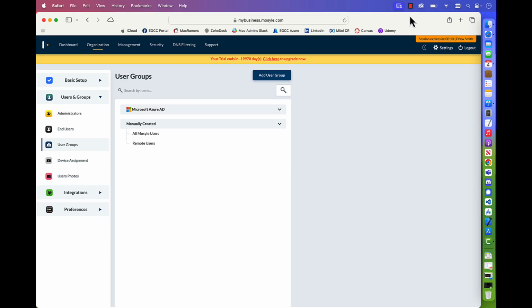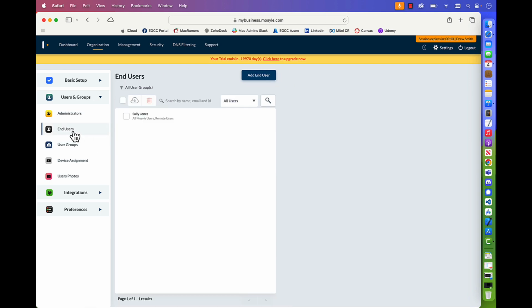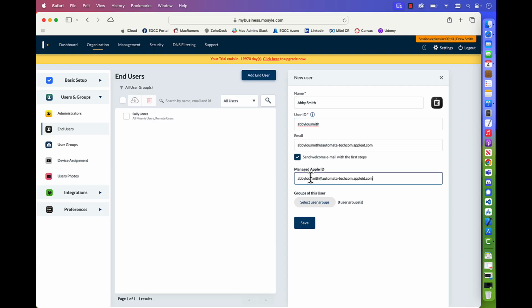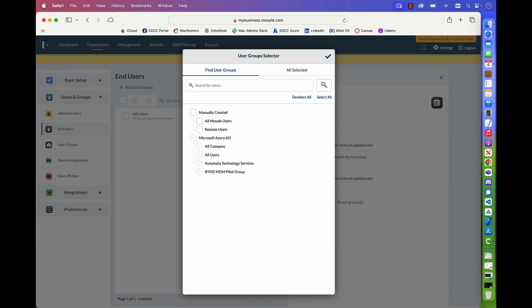And so we want to start by just creating a quick end user account. So I'm going to go over to end users here, and I'm just going to add an end user real quick. And I'm just using the managed Apple ID email accounts that I created in Apple Business Manager. So I'll just go ahead and use those for both the email address and the managed Apple ID, although they do not need to be the same. And then I'm just going to go ahead and select a group for this user. And right now I'm just going to go ahead and put them into remote users.